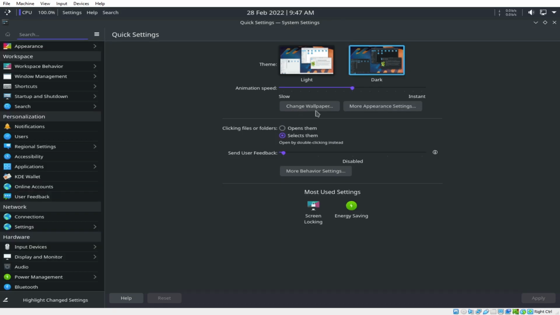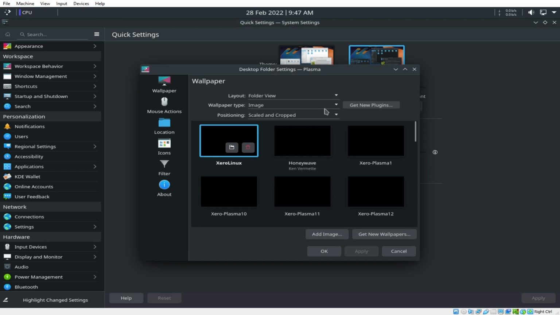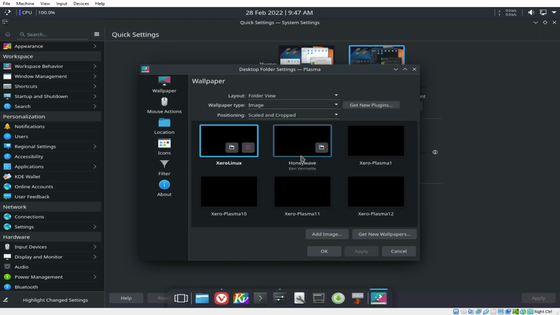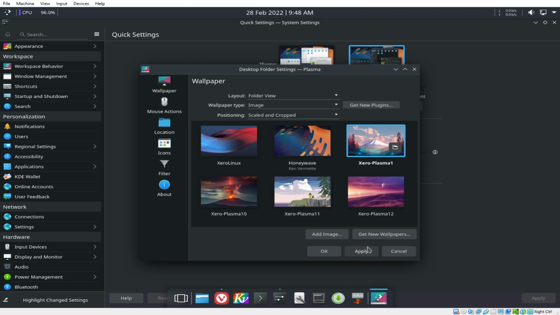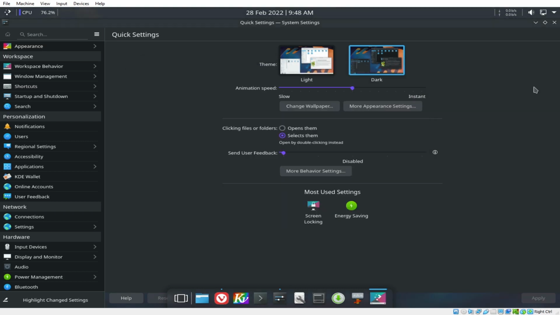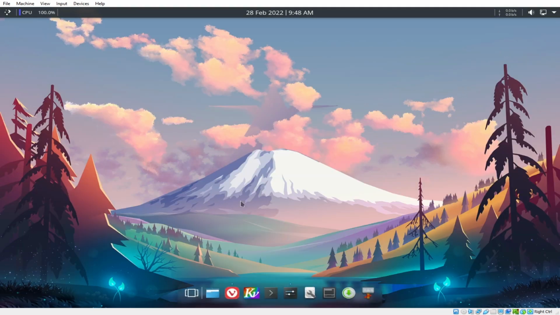Then we'll try to change also the wallpaper. Okay, let's try to change the wallpaper this time. So here by default, this is Xero Linux. These are all the different pre-installed wallpapers. So let's try to select this one, Xero Plasma 1. Then click apply, and just click OK. Okay, let's try to minimize.